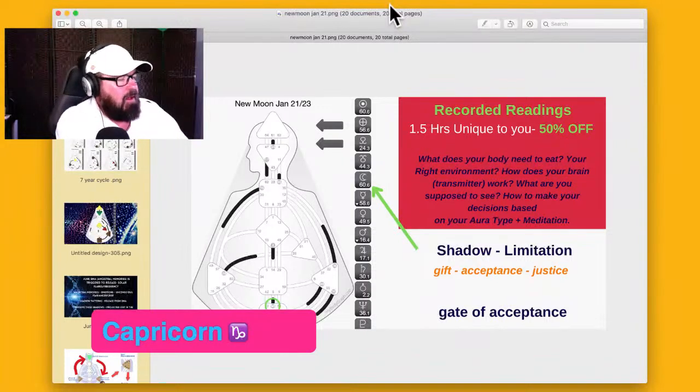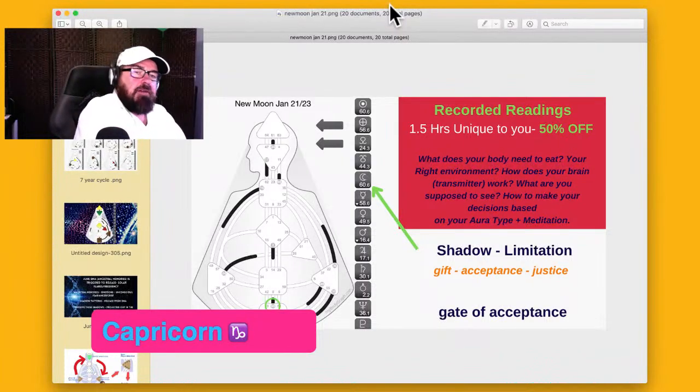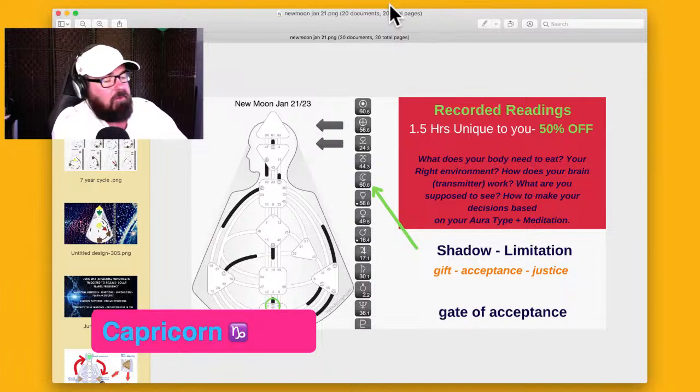Okay. So this is for Capricorn rising, sun, or moon. If you want to learn more about the shadow of limitation, go back to the beginning to learn more about this shadow. And this is the new moon. It's in this shadow. It's the gift of acceptance in the city of justice. And this is about you, right? The first house is all about you.